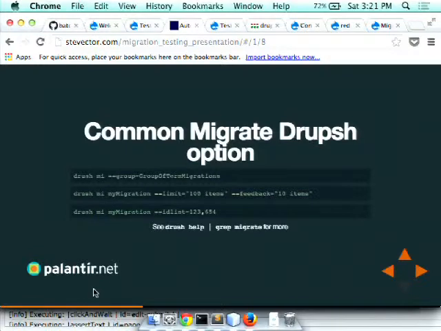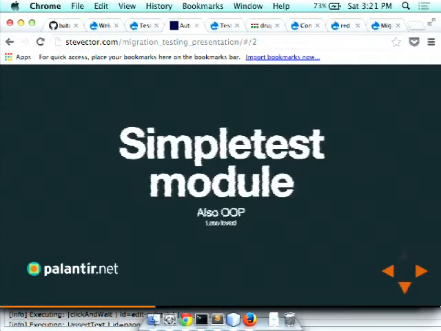Any questions on Migrate before we jump over to Simpletest? Yeah. So it operates in like a batch mode, and so like you have control over that, or you don't have to worry about that. And wouldn't you assume that it would report back on when it completed a batch out of the total number of items that it was migrating?